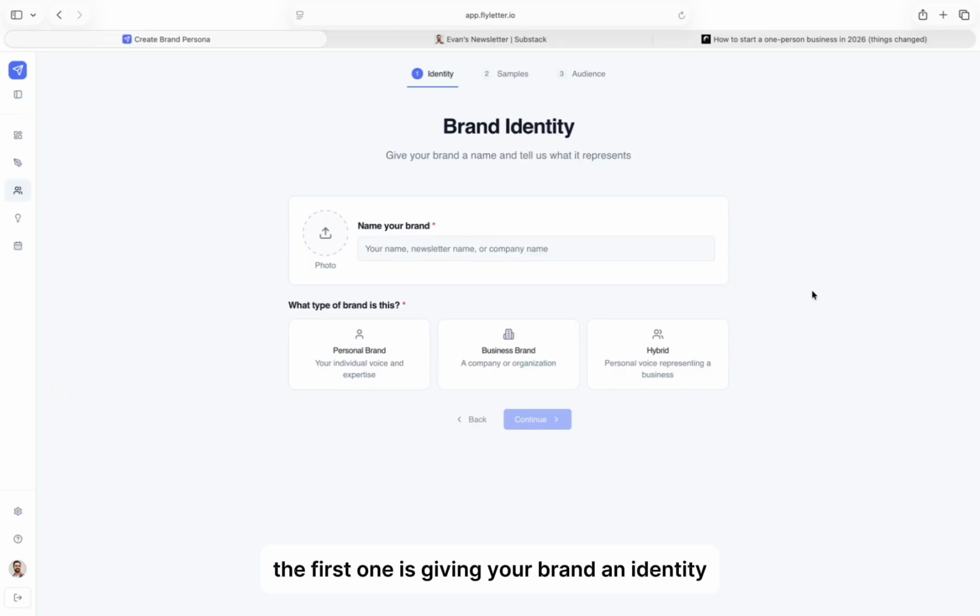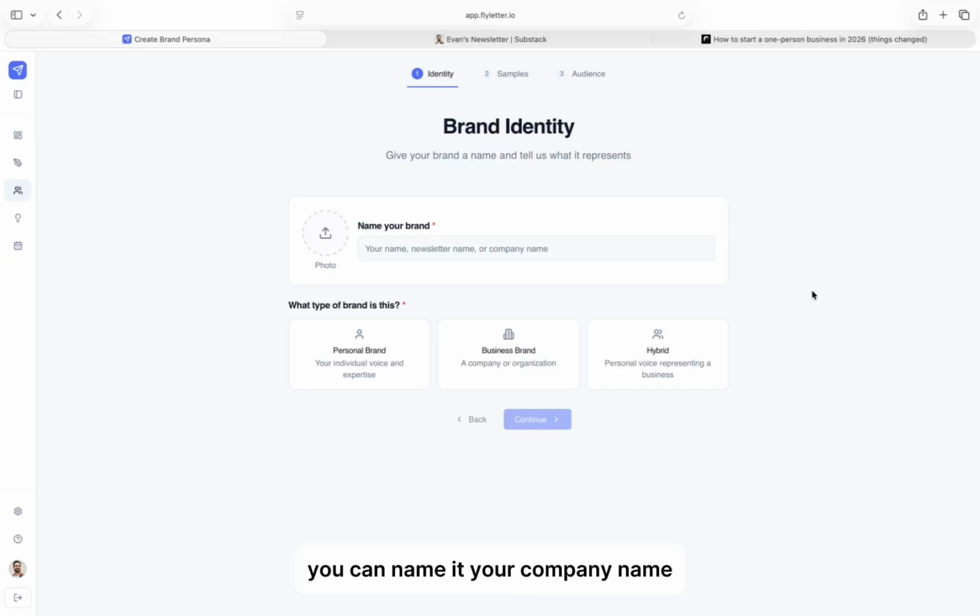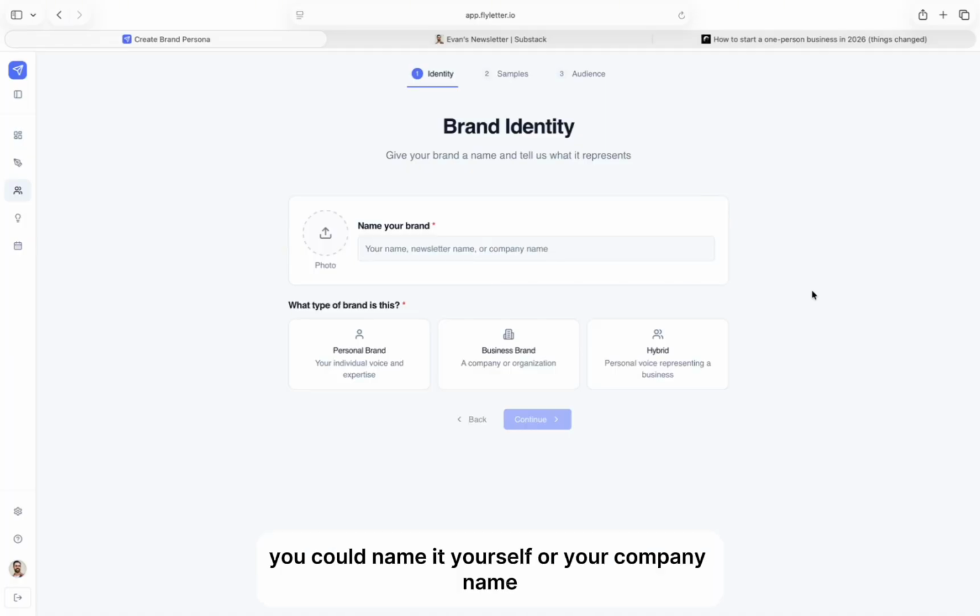The first one is giving your brand an identity. So really, this is the pseudonym that you are writing your newsletter under. For me, it's my personal brand, so I would use my name. However, if you are writing under a company persona, you can name it your company name. Or if you're more of a hybrid, like a CEO writing as yourself, but on behalf of the company, you could name it yourself or your company name and then select hybrid down here.